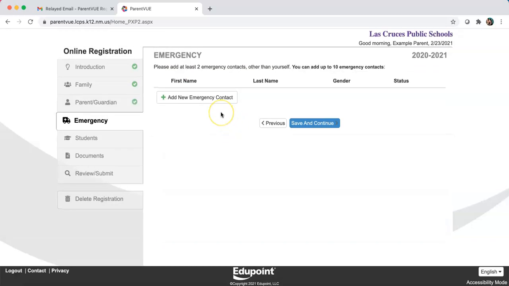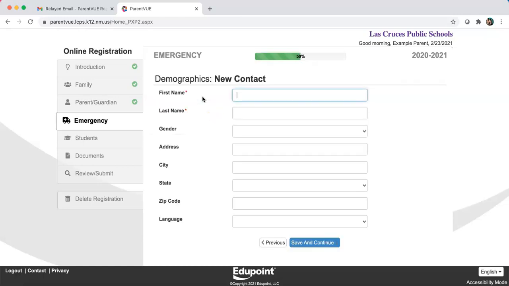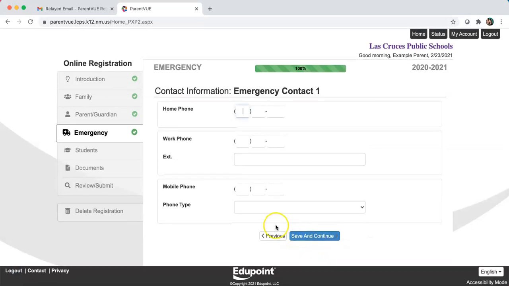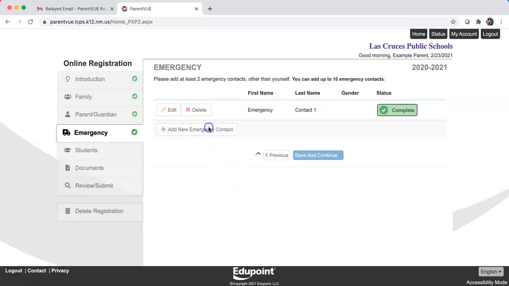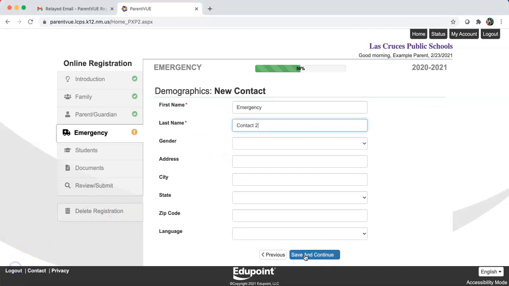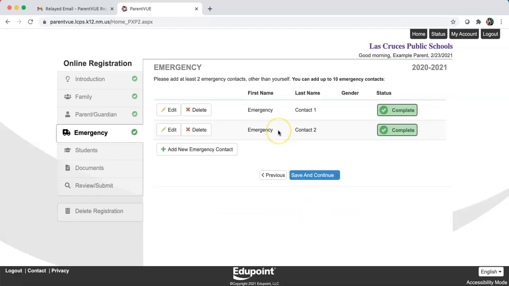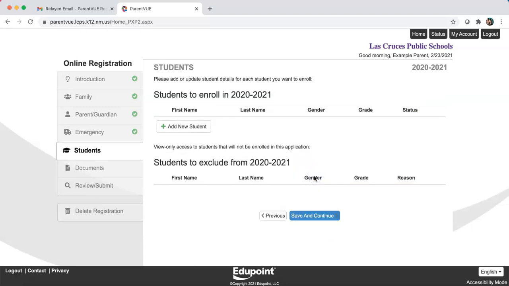You are required to add at least 2 emergency contacts other than the parent or guardian. You can add up to 10. Click Add New Contact, enter their first name and last name, and you will need to enter at least 1 emergency contact phone number. Once you have all of your emergency contacts listed, you can move on to the next page.